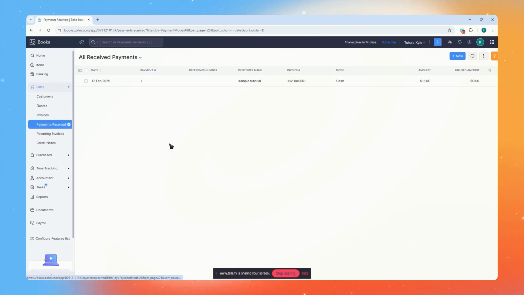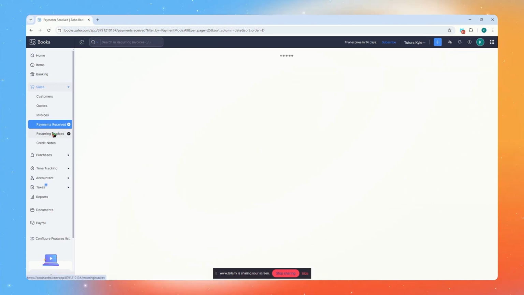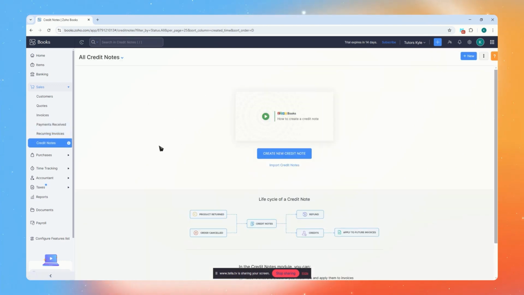Next is the payment received. So this is very simple. This is where you'd be able to see the payments that you have received. And as you can see, the invoice that we have created right here is right here because we have marked this as paid. And then there are recurring invoices. You have your credit notes.